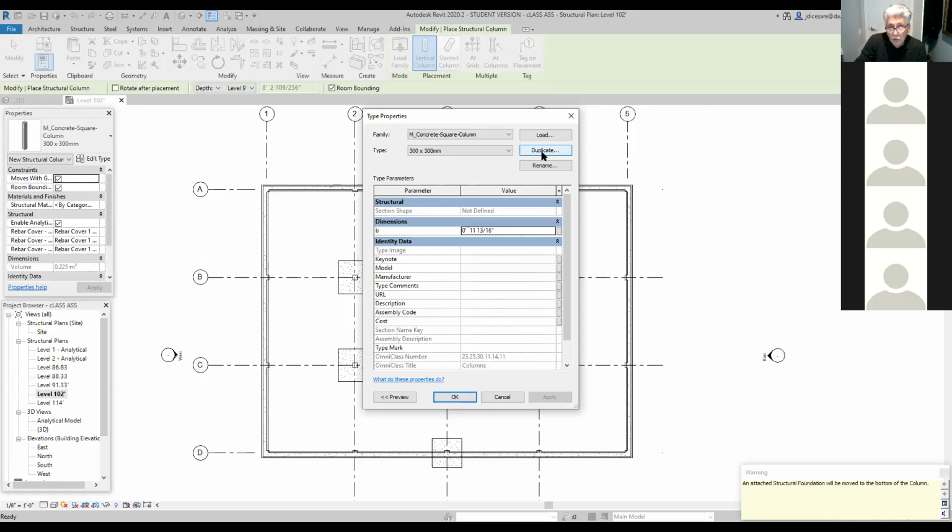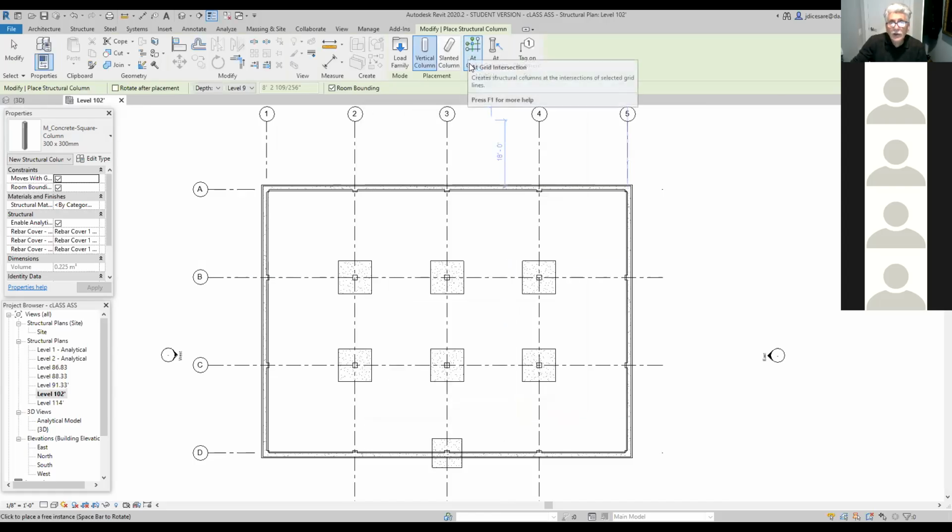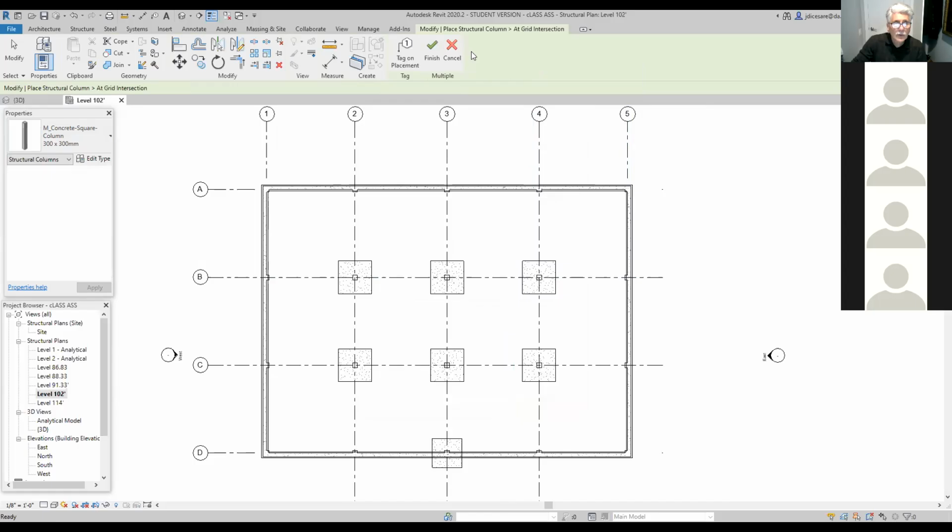Okay. And now you're ready to place your columns. So you press OK. Now you go here where it says add grid lines. See the grid lines? Click that on. Add grid lines, right?